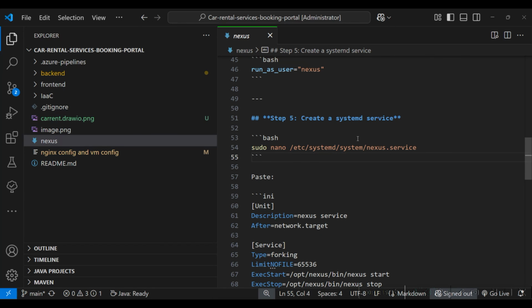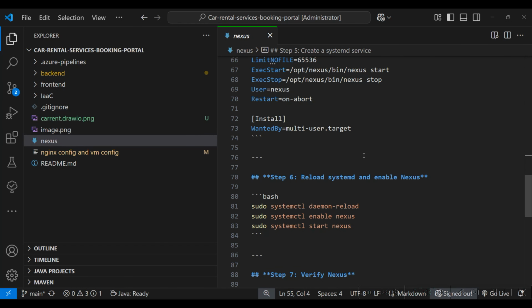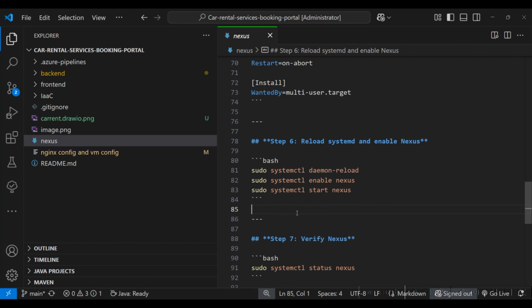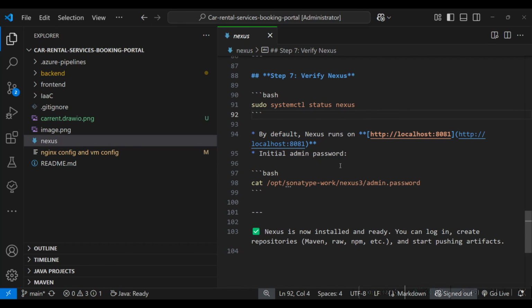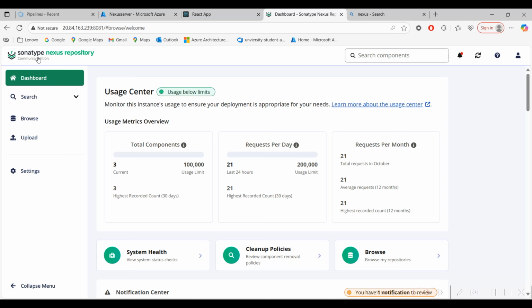service. When the system starts, the service will be started automatically. Like this, we need to install it. Once you have done this service, you just reload and start. That's the command. Once you check the status of Nexus, you can try to hit the application. You will get an initial admin password. Copy the password from here and paste it in the admin section. It will ask for the username, then log out.